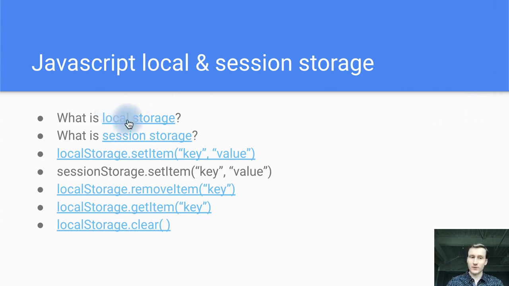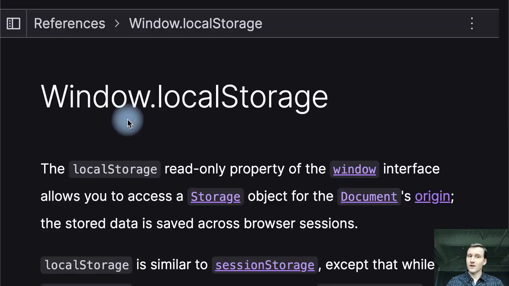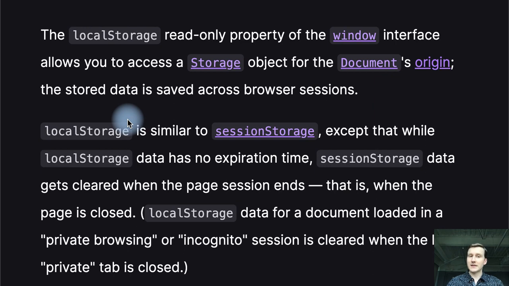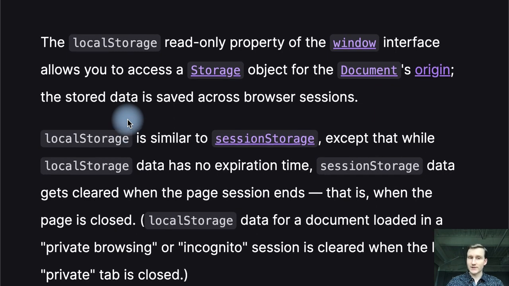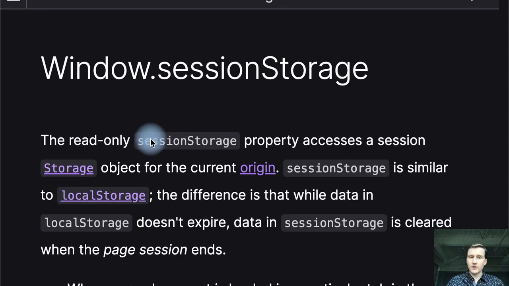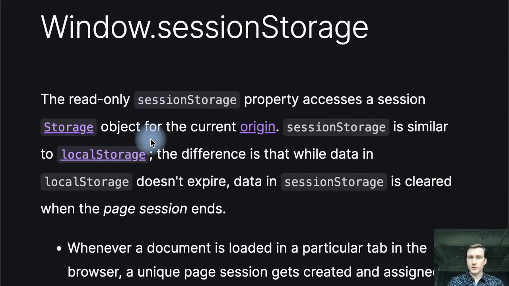So briefly, we'll look at this. The localStorage read-only property of the window interface allows you to access a storage object for the document's origin. The stored data is saved across all browser sessions. And we have sessionStorage. So the read-only sessionStorage property accesses a session storage object for the current origin.